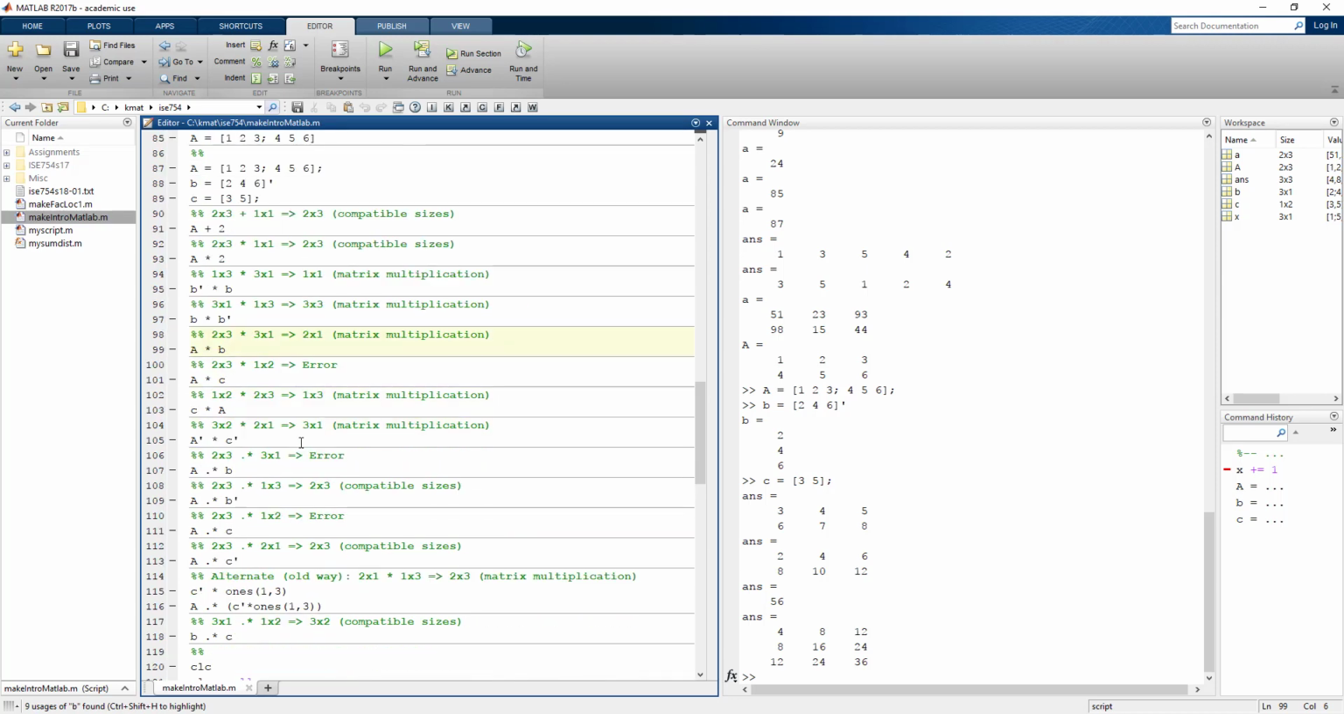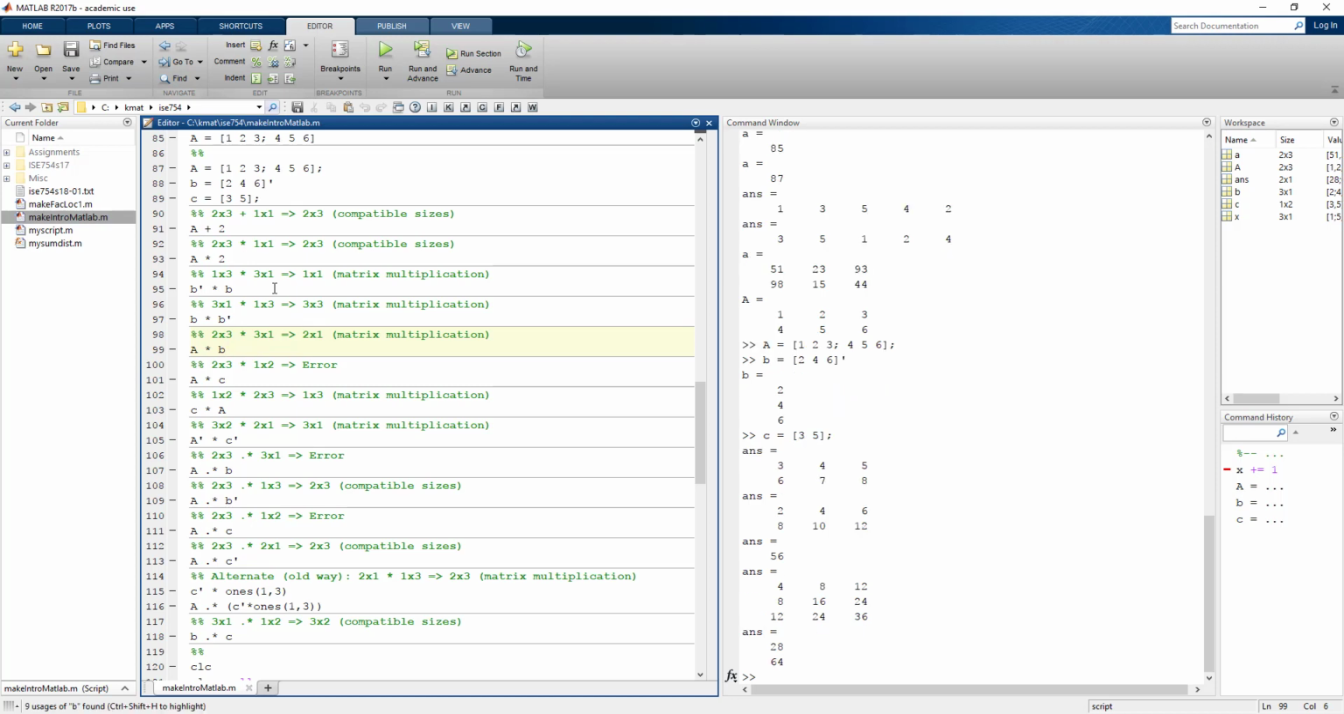Another type of matrix multiplication that's possible is a 2 by 3 matrix, and that gets multiplied times B, which is a 3 by 1. Again, here the inner dimensions are the same, so I end up with a 2 by 1 matrix, which is just the sum of the products of each row of A and B.